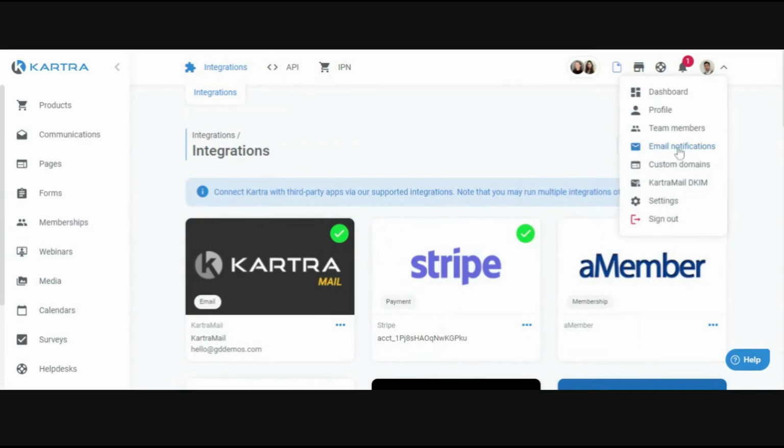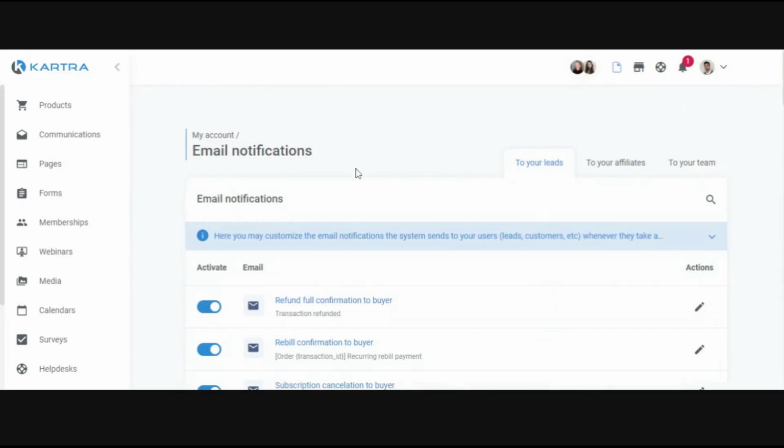If you're not too aware of what email notifications are, again, it's in your profile in the top right, and you can click on email notifications. These are all automated emails that are sent out by the system. There are some important ones in here, and I'll go through them with you a little bit. But how they work is you have three categories: to your leads, to your team, and to your affiliates if you are running affiliate programs.